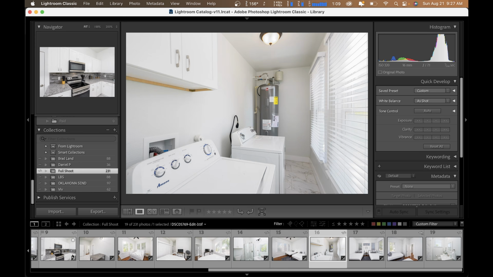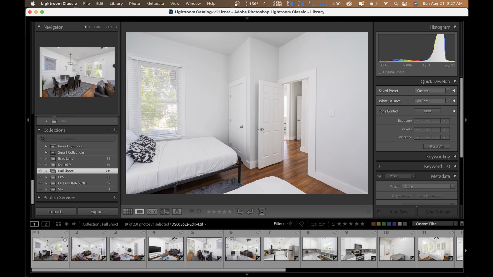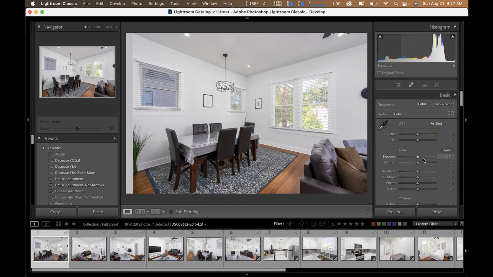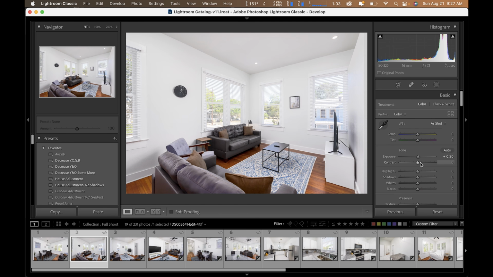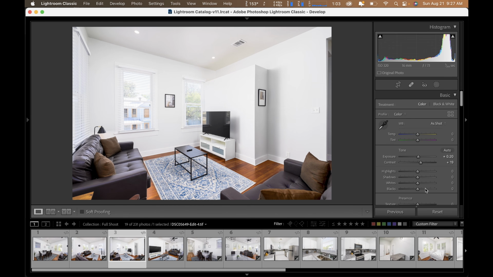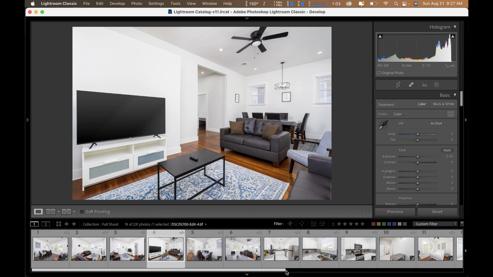That looks pretty good. They all look fairly good for a base edit. I can show you over time how to edit these even more, but you turn these into a realtor and they will love you. And all I'm doing here is just increasing the exposure and the contrast a little bit, just to make it a little bit better.